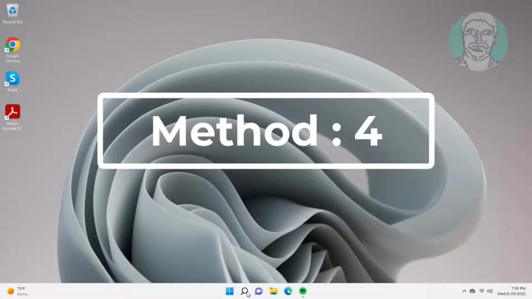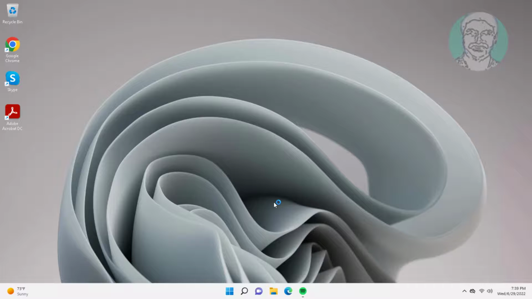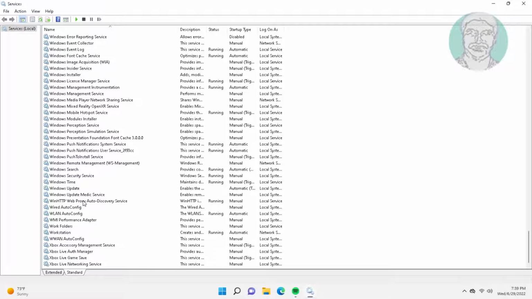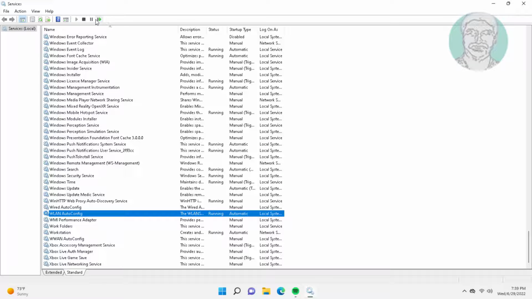Fourth method is type Services in Windows search bar, click Services. Open WLAN Auto Config, change Startup type to Automatic, click Start the service, click Apply, click OK, restart the service.